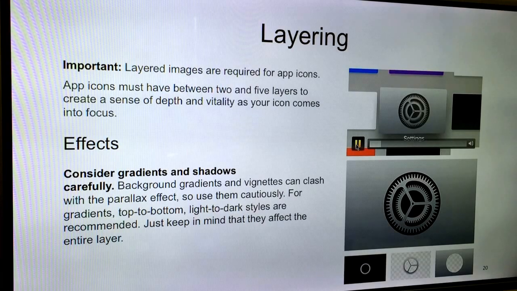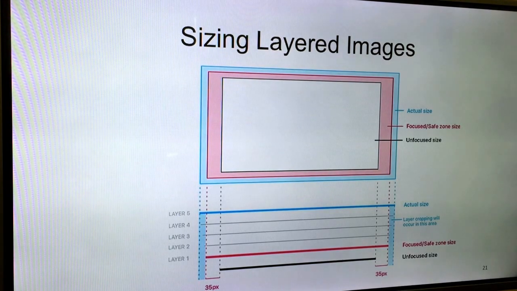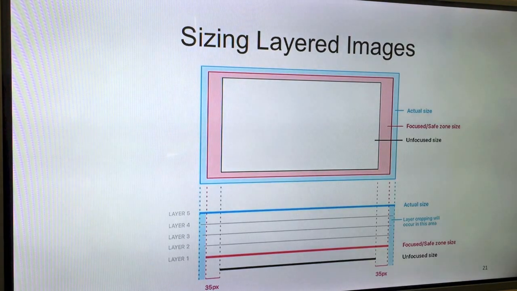Okay, so for layered images, you should be aware that all of the sizes can be different, depending on the current state of the image. In the focused state, it can be a bit smaller or larger than the actual size. Plus, it has some animations. So your designers will be aware of that.